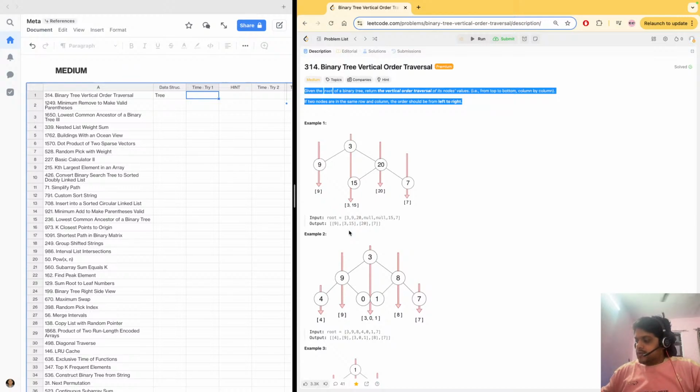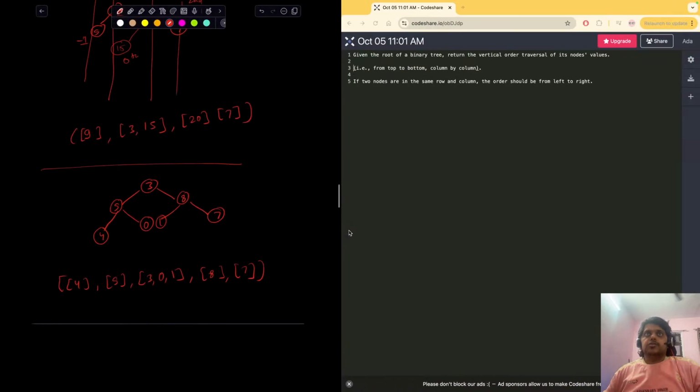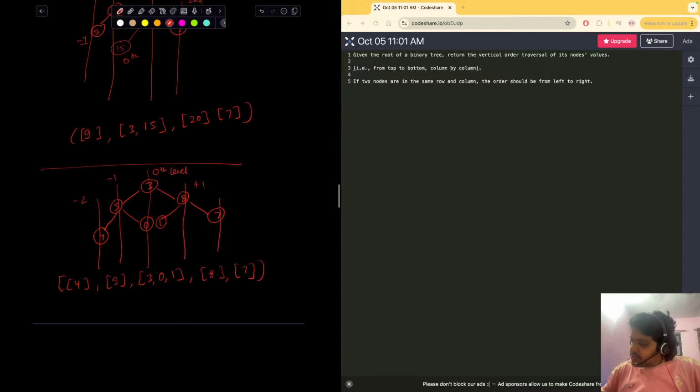Given the root of the binary tree, we have to return the vertical order traversal of its nodes. As we move to the right side, this is the second level. So now let's see, we are at the 0th level here. In this 0th level, this is minus 1, this is minus 2, this is plus 1, and this is plus 2.